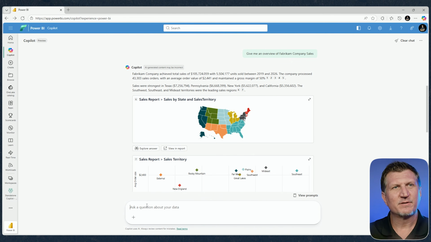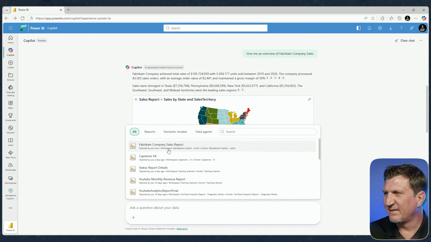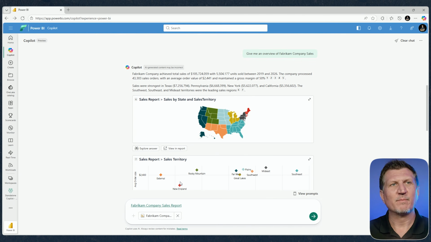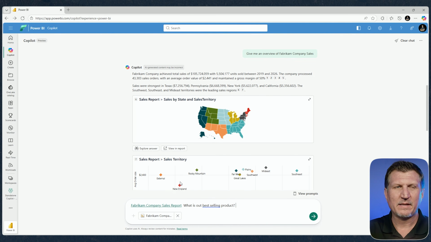I want to show you how you can add content for Copilot to reference. Now, we've already explored this report, but if I click this plus sign, I can add that report to a prompt. So now I could say something like, what is our best-selling product? And include the report that I want to explore. So I'm just getting a little more specific and giving Copilot the exact context for this exploration.